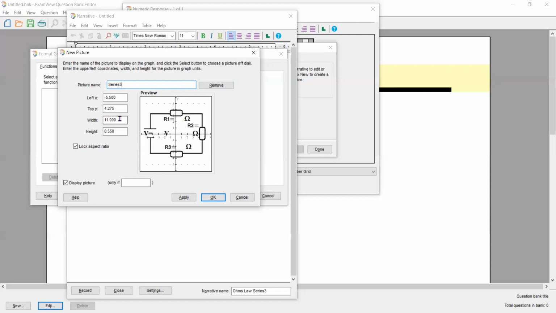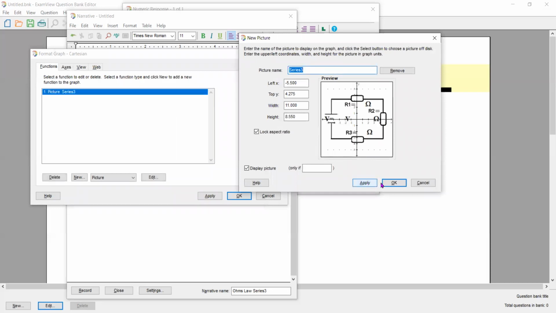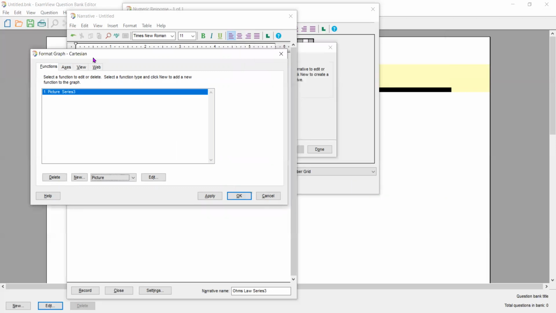Now, I want you to notice one thing. The width of the figure is 11. And notice that in here, 11 divided by 2 gives you 5.5. So the program centers the picture for you. Now, notice that 8.55 is the height of the picture. If you divide it by 2, it gives you 4.275. Again, it centers the picture. So it makes things really nice. So if I hit the apply button, you will see that the picture will show in the program.